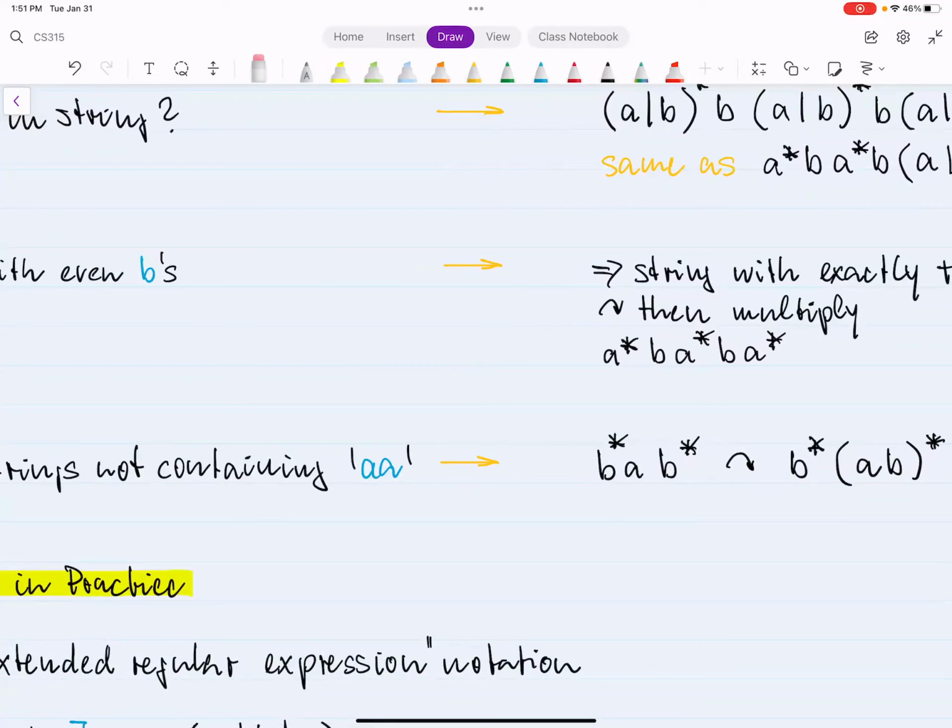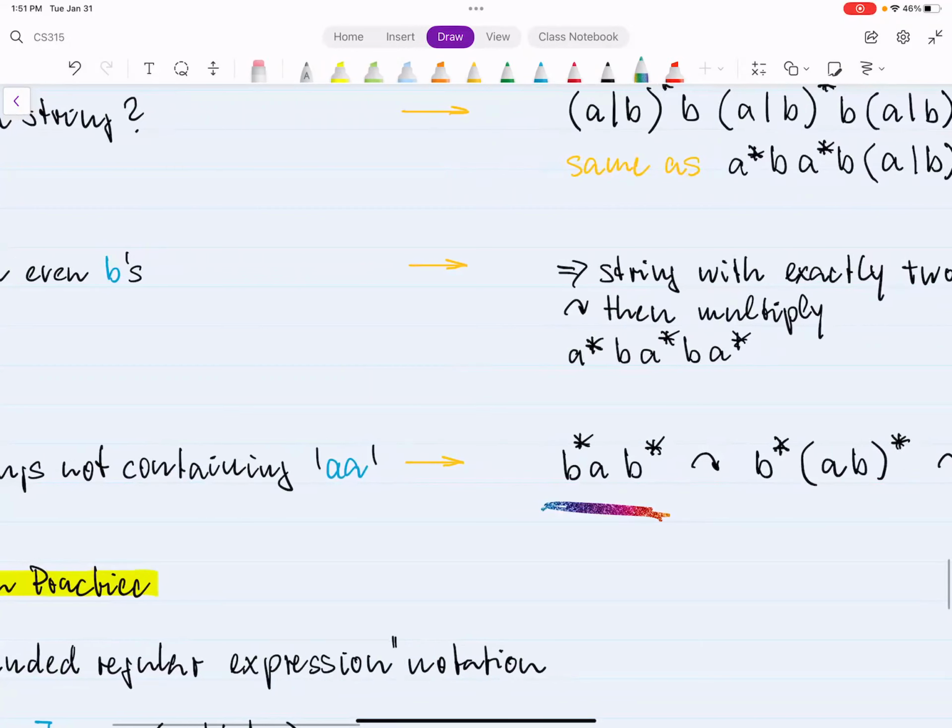Not containing AA. So this obviously is too restrictive. We have only one A in here, okay? So how about we go from here to here? This is better, but we only have pairs of A and B. Okay, AB, AB, AB, AB, AB, AB, and so on. So what can we do?